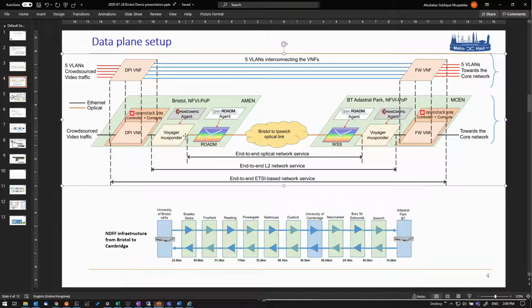This is connected to where the optical network starts, which is connected to a ROADM, which we set up in Bristol as a combination of WSS, and which is controlled by an OpenROADM agent, which was contributed by Tim, but we modified to our ROADM. The OpenConfig agent was provided by Connect, which we modified to the Voyager muxponder. And then this is connected to the Bristol to Ipswich optical link, and on the other side it's a mirror structure. The nodes are identical, except that instead of a ROADM we have a WSS because of the limitations of the equipment we had while transporting.